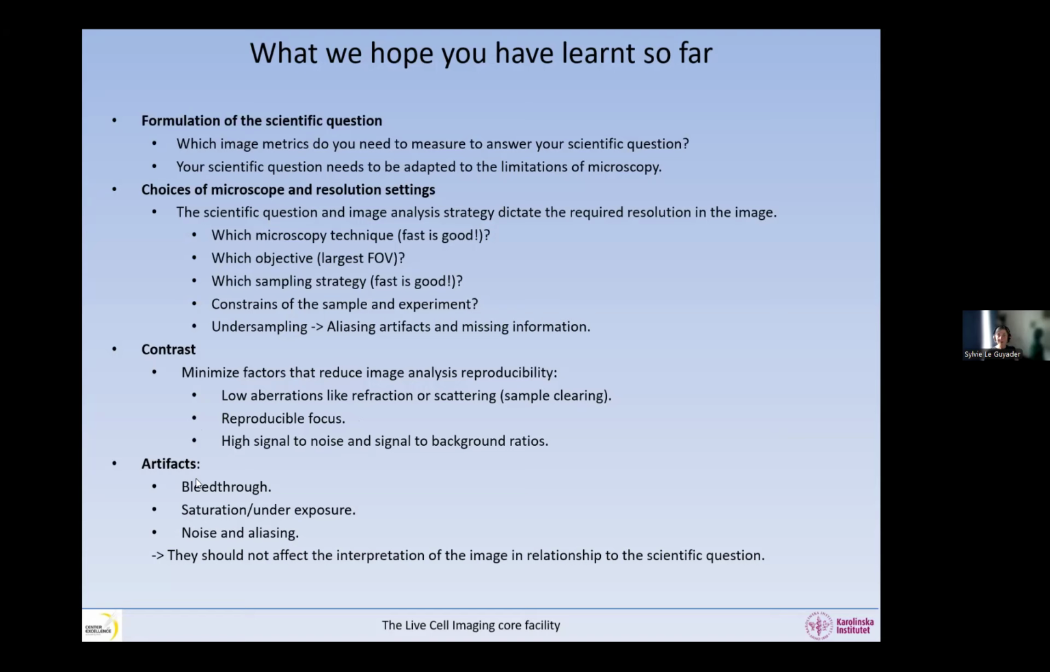And then we have some artifacts that we know we don't want. One of them is bleed through. The other ones are saturation, underexposure, and then the noise and aliasing. So these are things that we can live with as long as our scientific question can be answered. They should not affect the interpretation of the image in relationship to the scientific question.